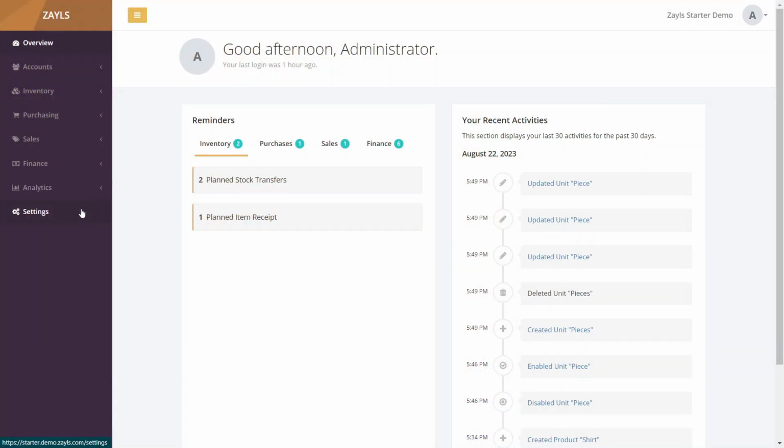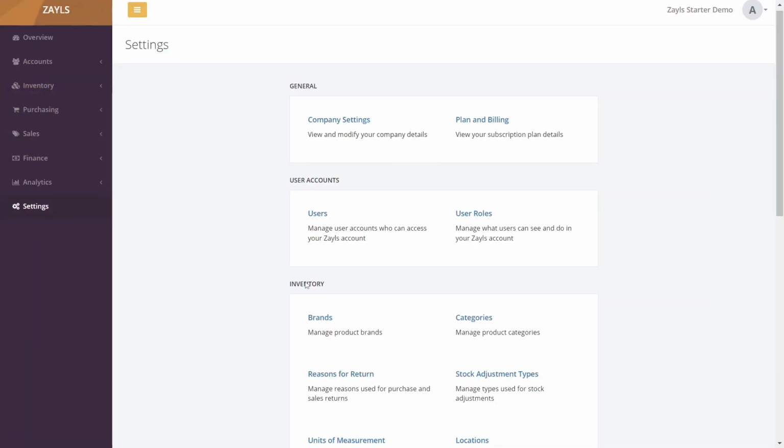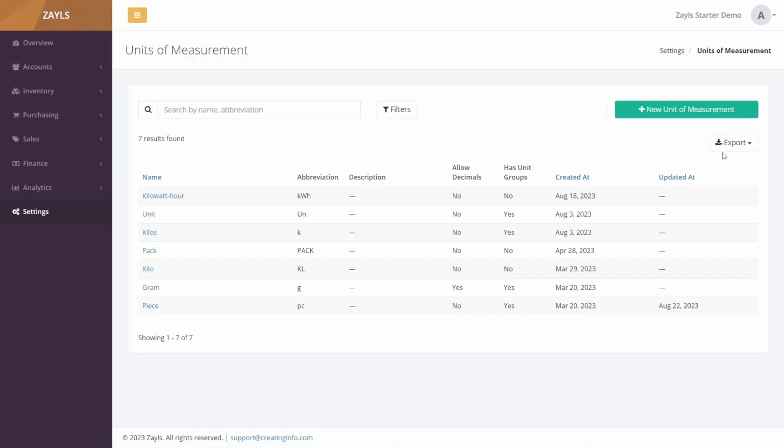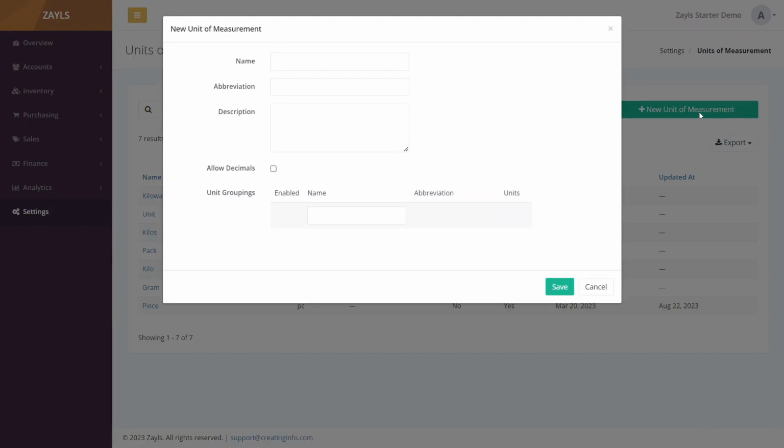Head on to Settings and choose Units of Measurement under Inventory. Click New Units of Measurement. Type in the unit name needed.